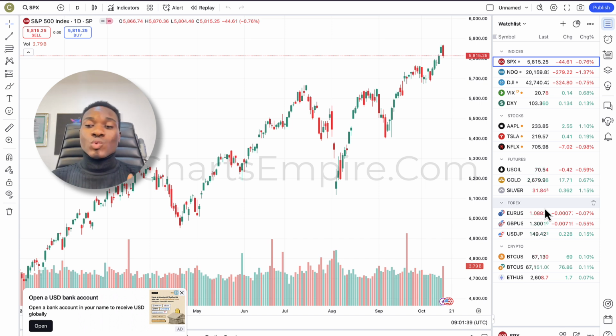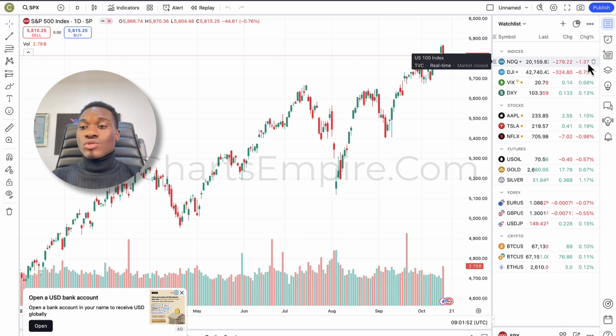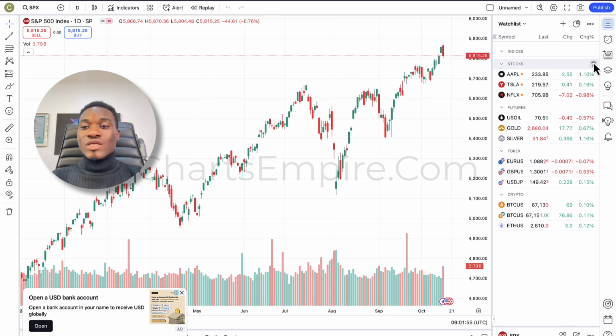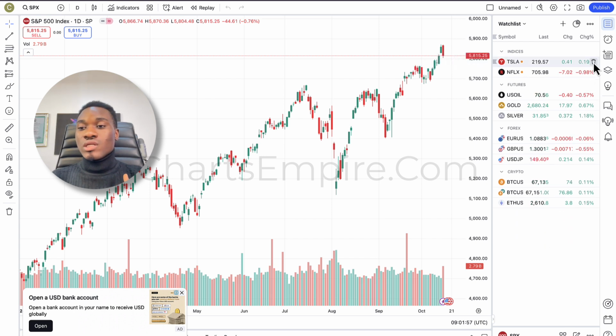Now, let me show you how to eliminate or delete irrelevant assets on your watch list. Just move your cursor to any asset you would like to delete. Once you move your cursor right here, you will see a delete icon beside it at the right side. Just click on delete. That is all. You can delete more assets you do not want on this list right here.